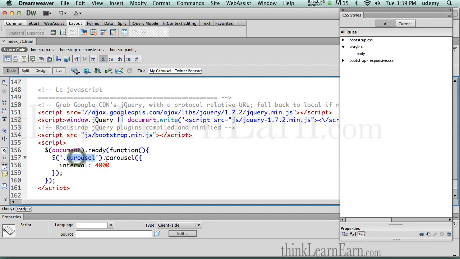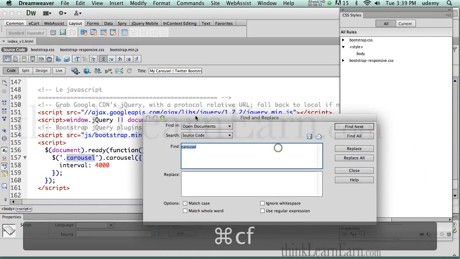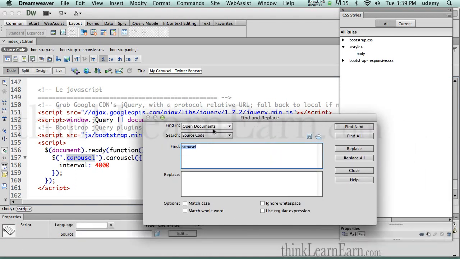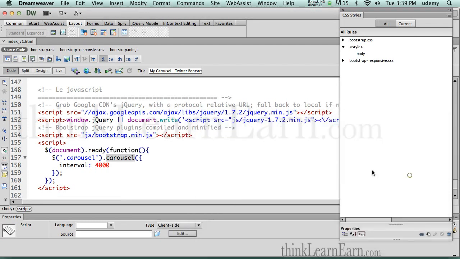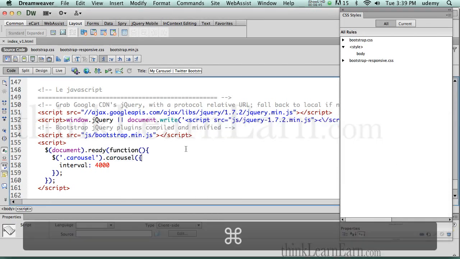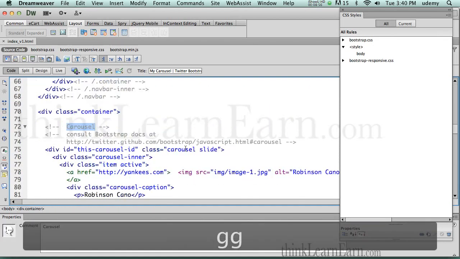So if you were to double click carousel as an example, I'm going to copy that. I'm going to find inside of this document. So based on these choices, I'm going to pick current document, and I'm going to find the word carousel. Now, I can technically close this document now and hit Command G to find, again, Command G, Macintosh, Control G for Windows. So this is going to go, every time it sees the word carousel, it's going to highlight the word carousel, etc.